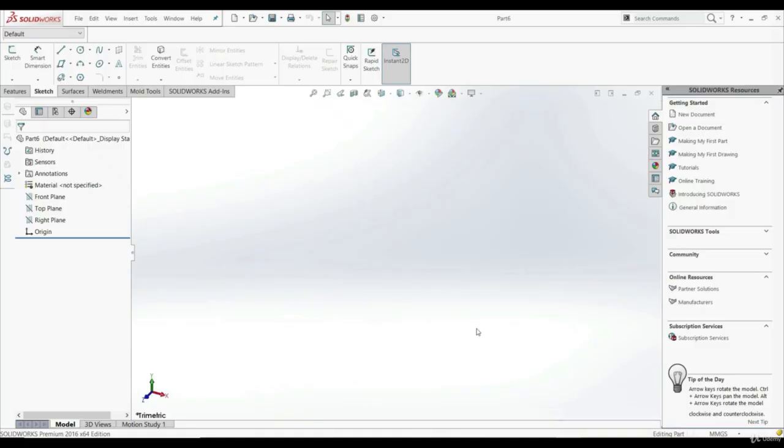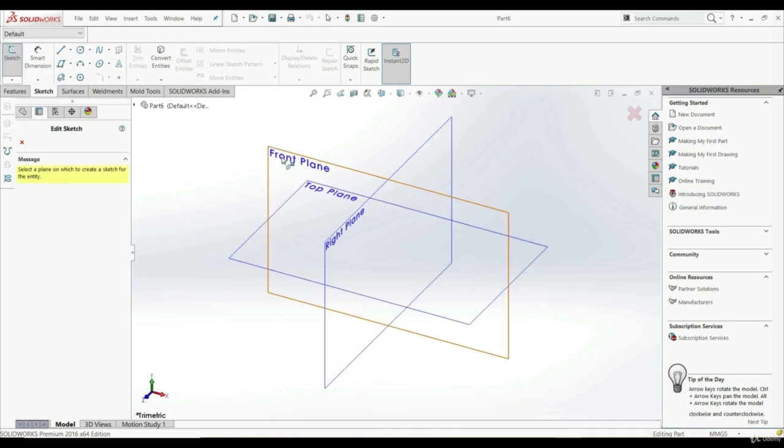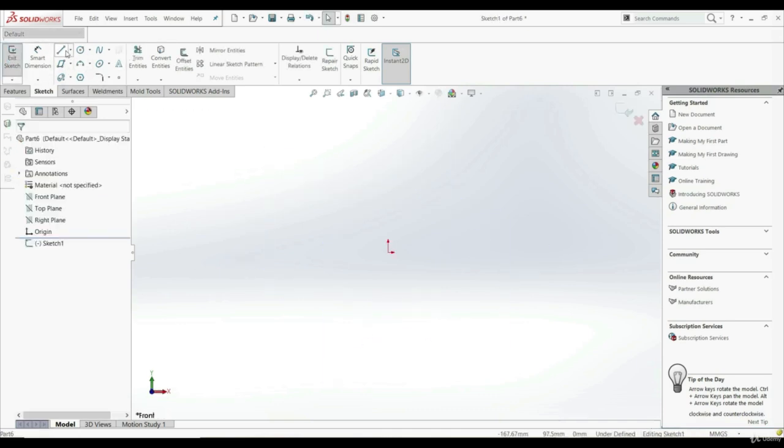Now we're going to show how we can add dimensions and how we can fully define a sketch by combining dimensions and relations. So let's go to the sketch. Let's create a sketch on the front plane. Let's create a new line like this.